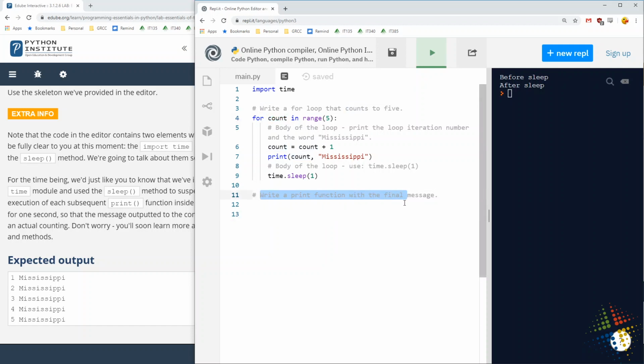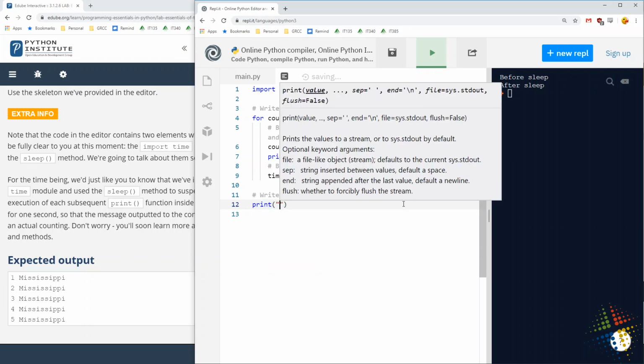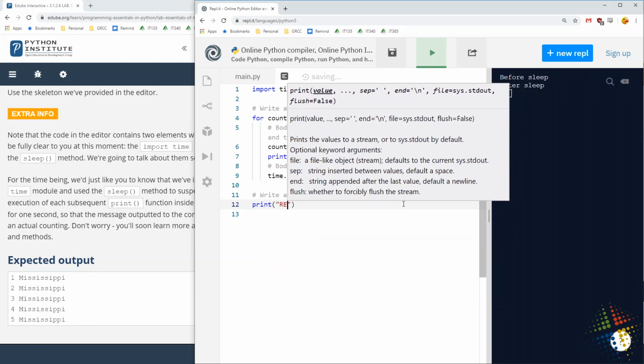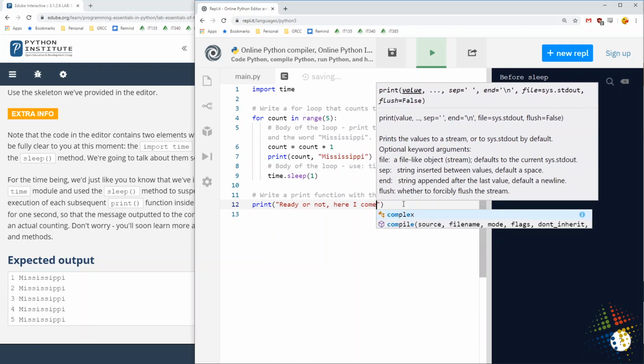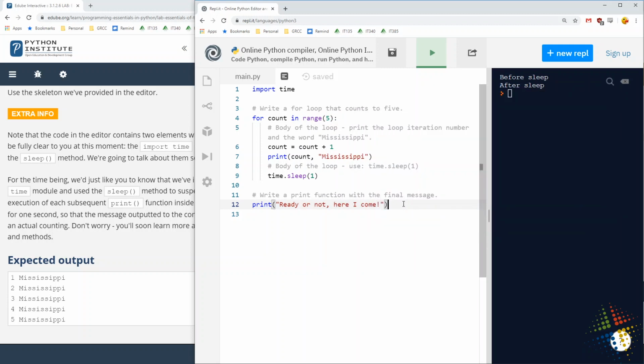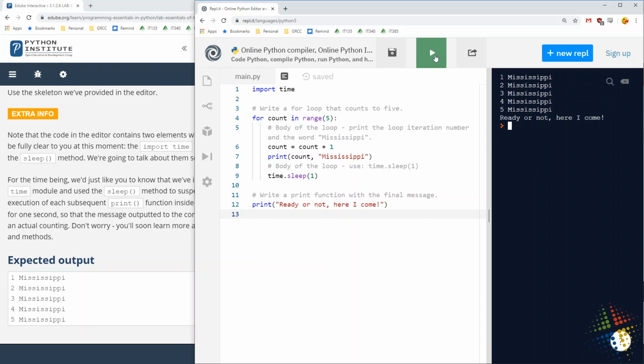Very last step, we want to print out the final message. So let's go ahead and print, was it ready or not, here I come. I'm actually kind of curious to see what's going to happen. Let's see. 1, 2, 3, 4, 5. Ready or not, here I come. Hey, it's just that simple.